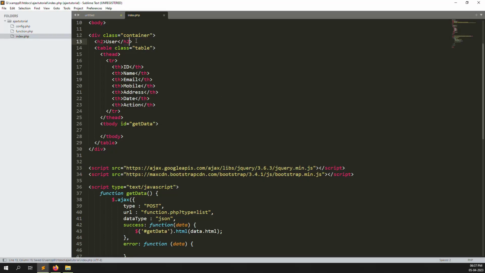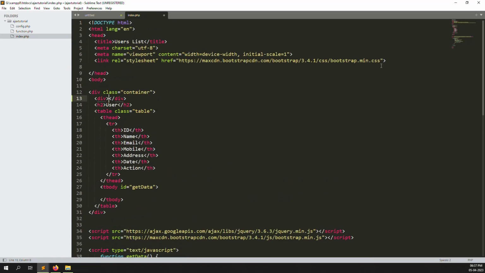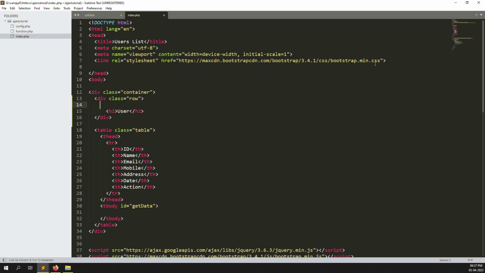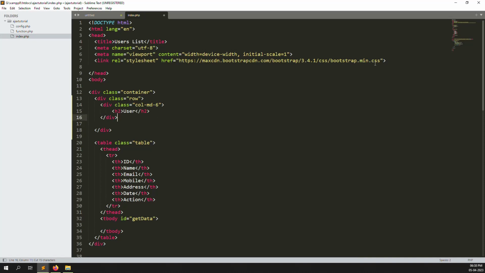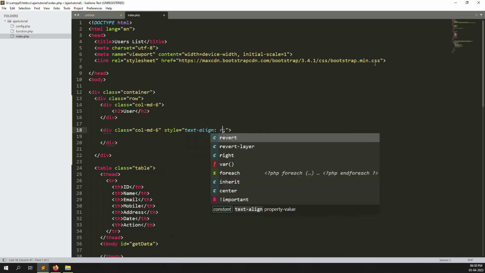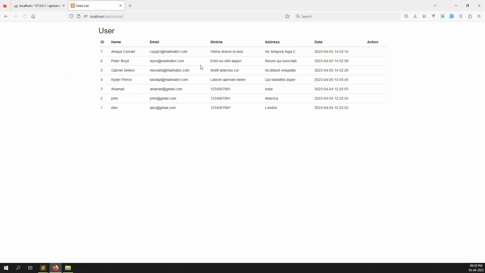Let's open our index.php file. Inside, let's make a Bootstrap div, because we already had the plugin, so we need to make an add button. Class is equal to row, and inside we pass a div with class col-md-6 for users, and here we pass the add button, with style text-align right. Let's refresh the page. Okay, you can see there is no button found, so let's make a button here.